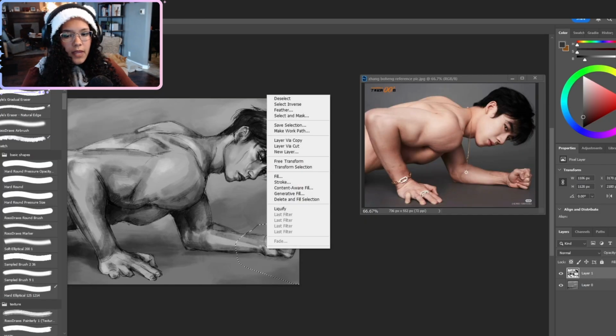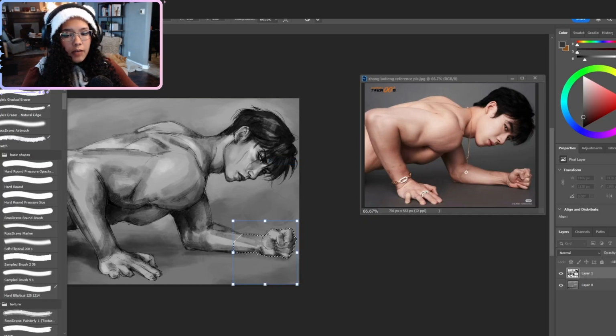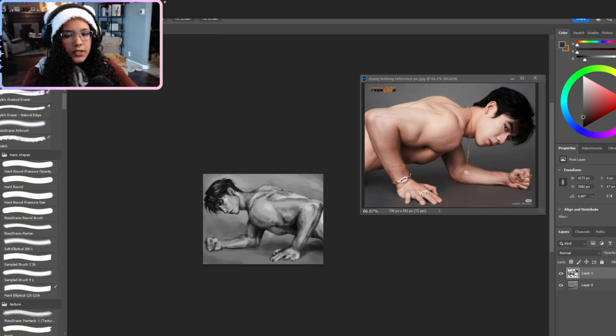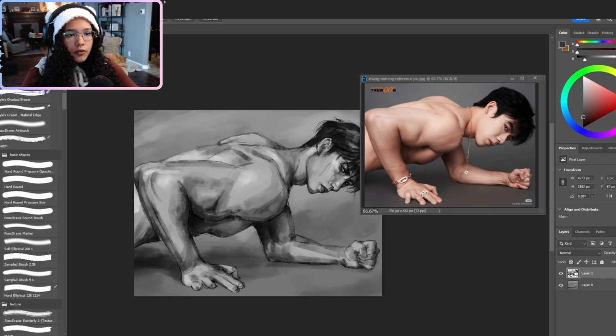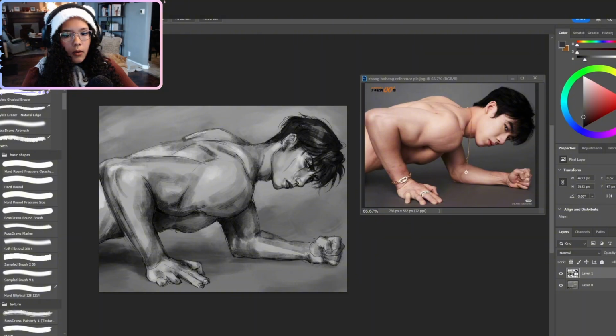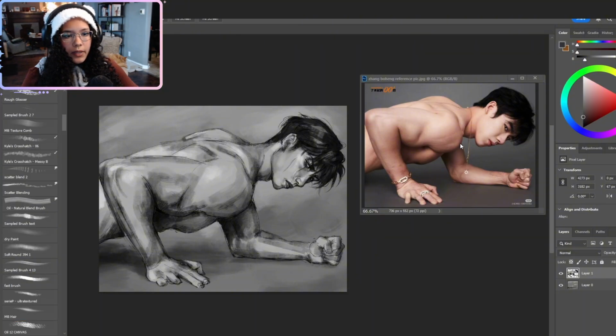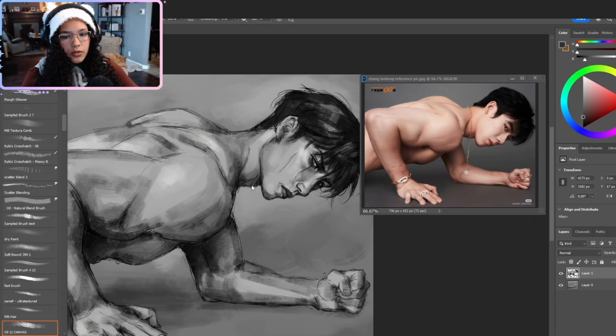Now at this point, I'm making any final changes I believe are necessary before I move on to coloring. I'm adjusting the position of his fist a bit. I'm zooming out a lot to compare what I have so far to the reference. One thing that I noticed was the gap here seemed a little bit small compared to what I had.